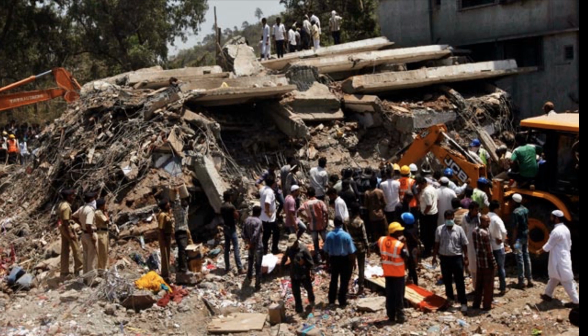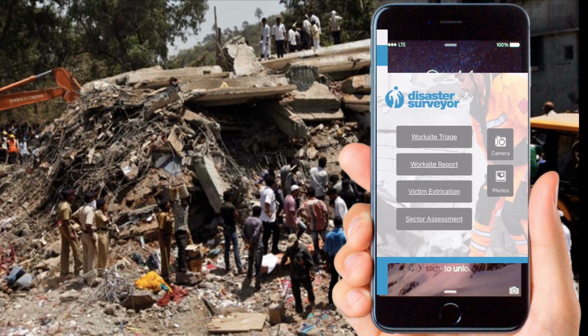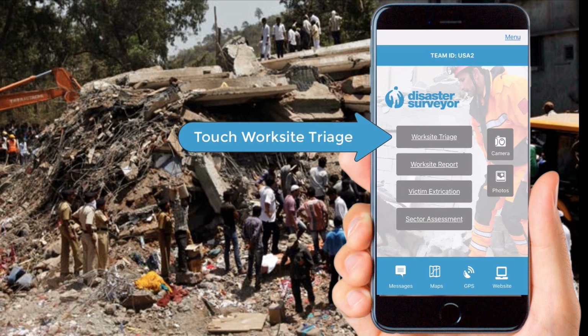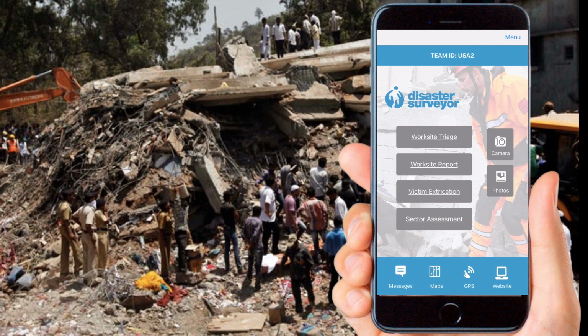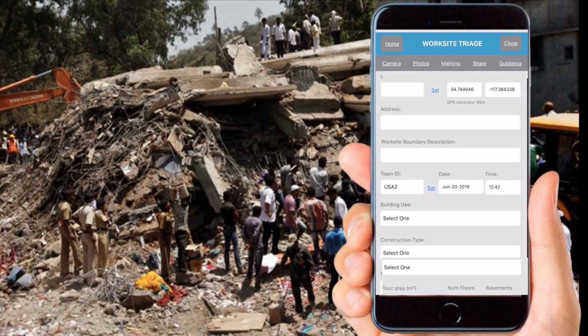Today we're going to be reviewing how to fill out a worksite triage form. So we'll say we came upon this worksite here and we're going to initiate our worksite triage form. We'll open up the application, touch on the worksite triage button. That's going to open up the new or old existing forms. We're going to start a new form.